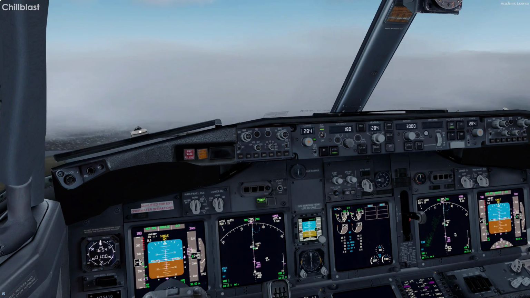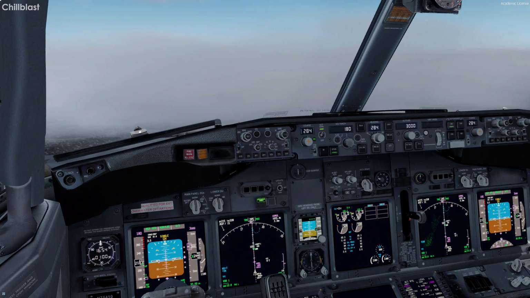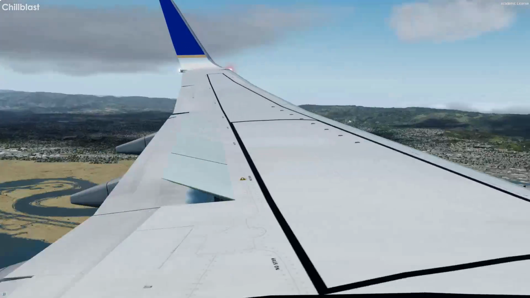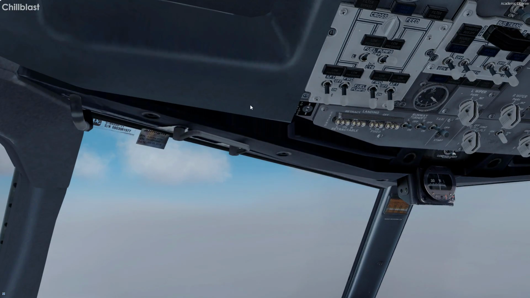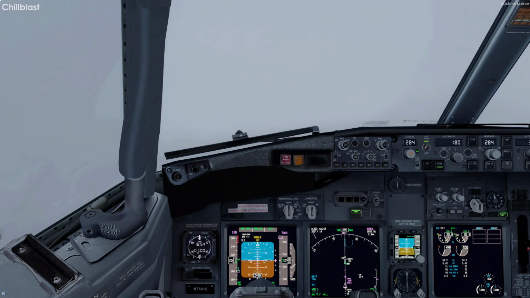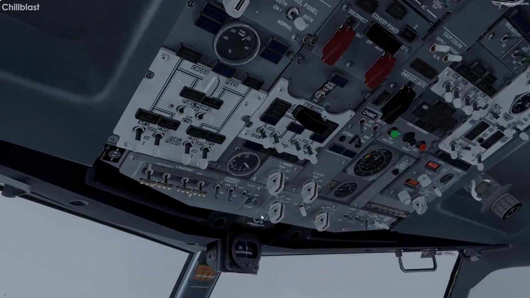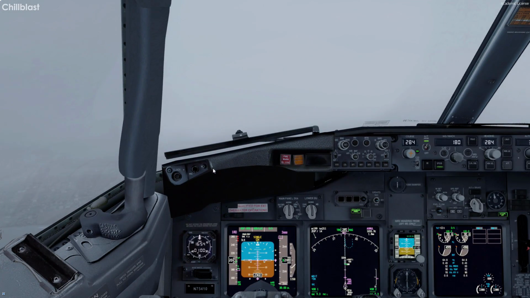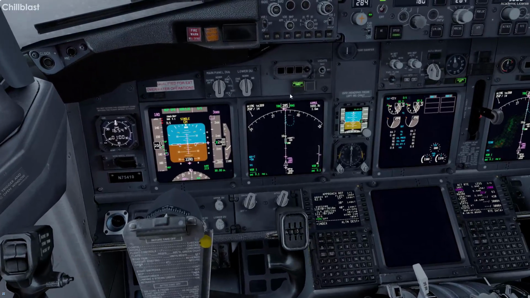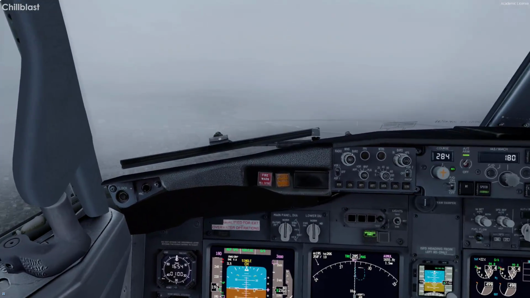I said I was going to be at 180 knots by 12 miles, but I lied because I wasn't. There we go. That didn't make sense to me when I first said that. Right, landing lights. Yeah, whoopsies, I forgot about them. Continuous on the engine speeds, there we go. So everything's continuous, landing lights are on, and wow, it's as foggy as it sometimes is here in the UK.